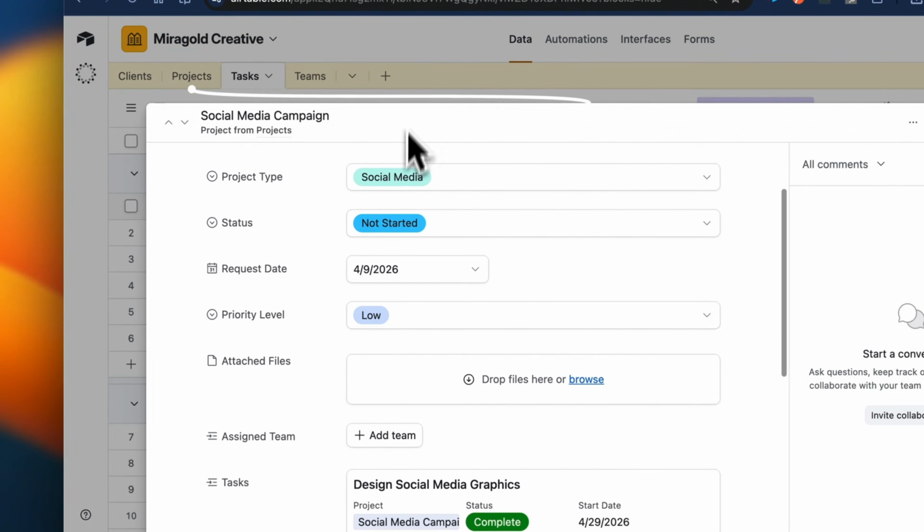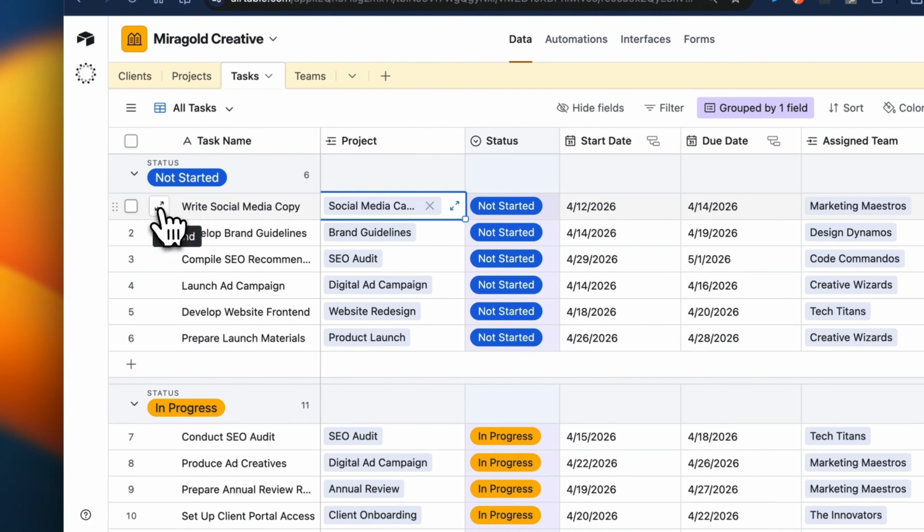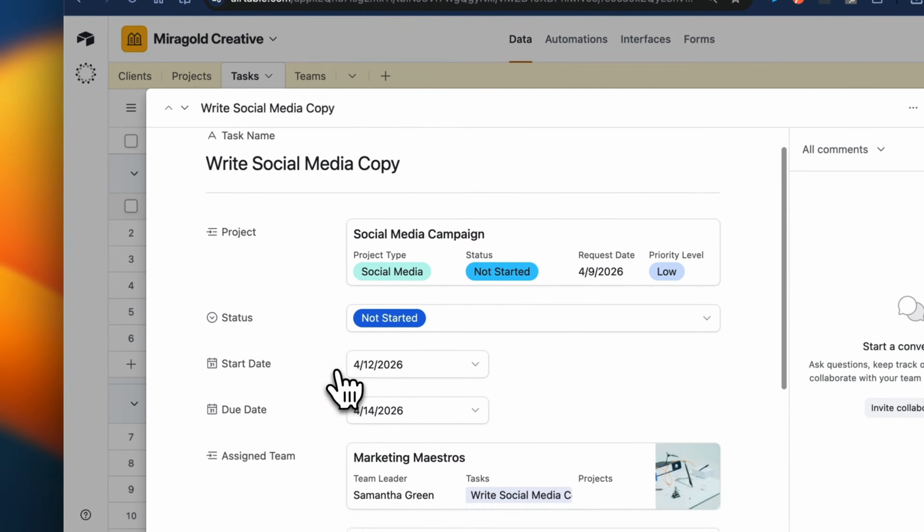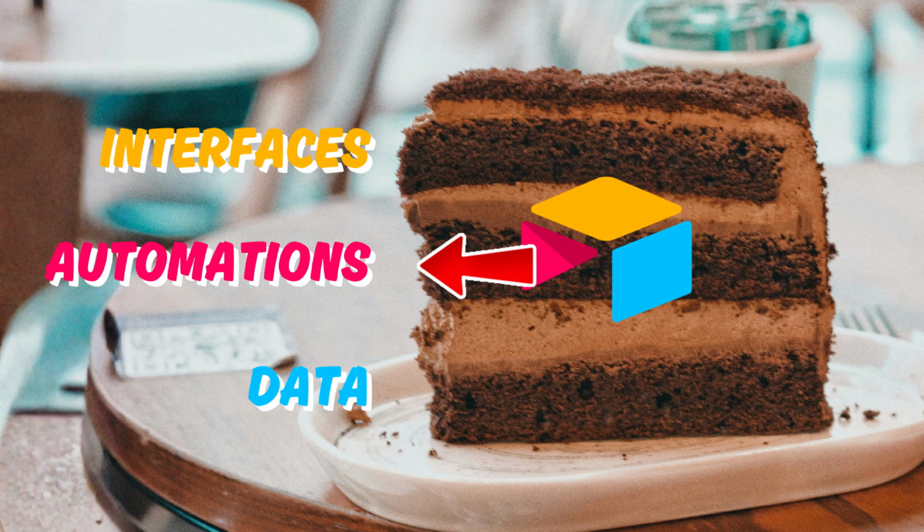For example, every project needs to connect to a client. Linked records allow you to do that seamlessly. Okay, in the middle of the cake, you have automations. These are automated actions that take place based on changes in your data.